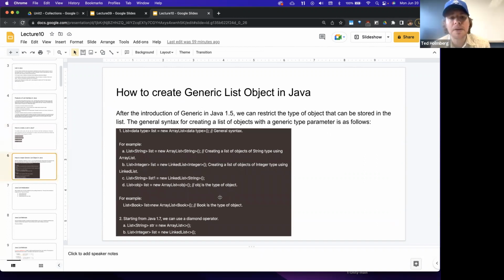Okay, let's talk a little bit more about how to create a generic list object in Java, because after Java 5, generics were introduced. That allows us to restrict the type of object that can be stored in the list. So before Java 5, lists only held objects, which means that you could put anything in there, and that's super dangerous if you're expecting a particular type of data inside of a collection. And so to solve that problem, generics were created.